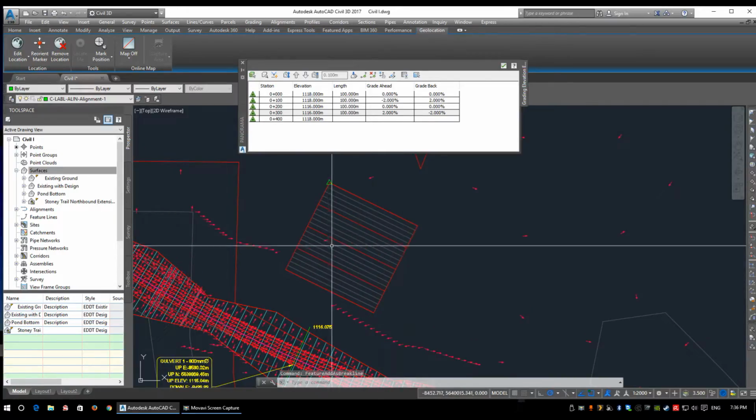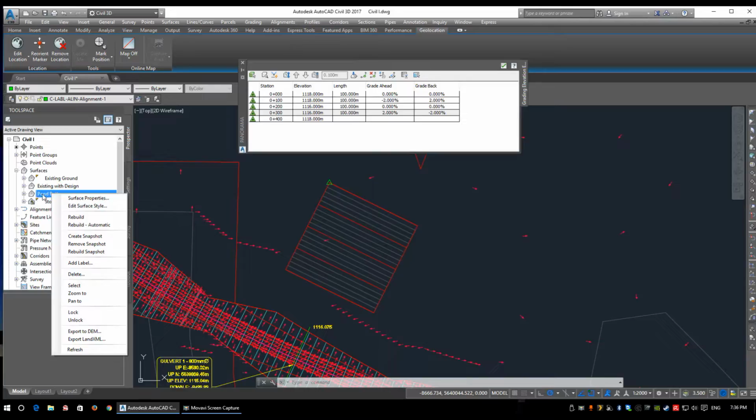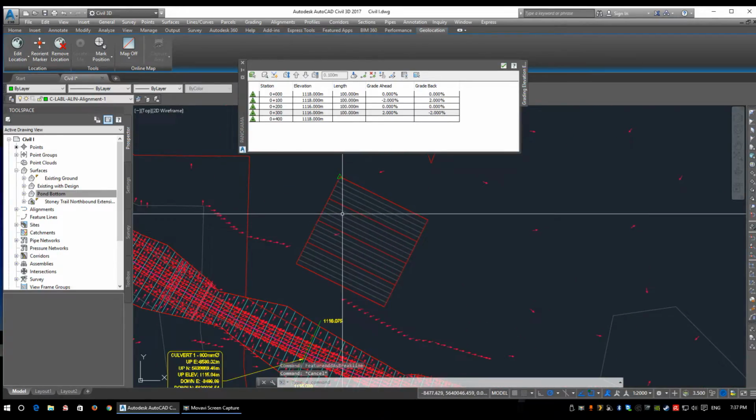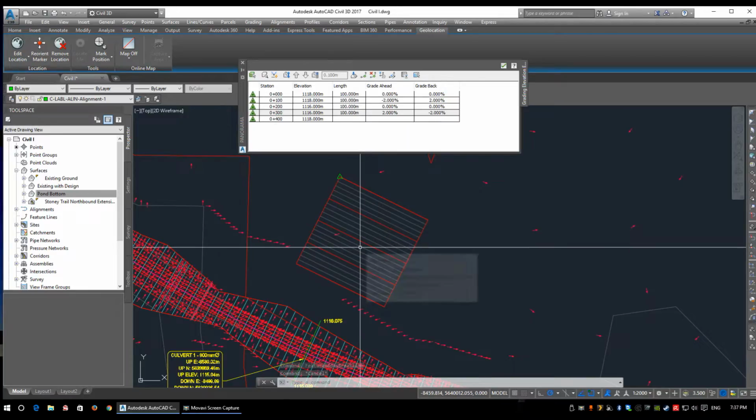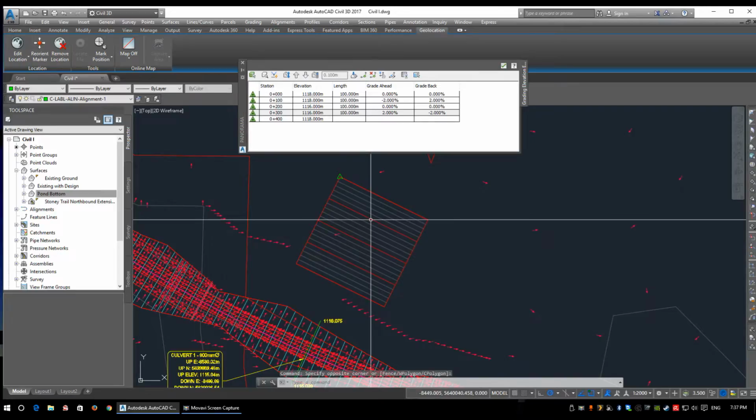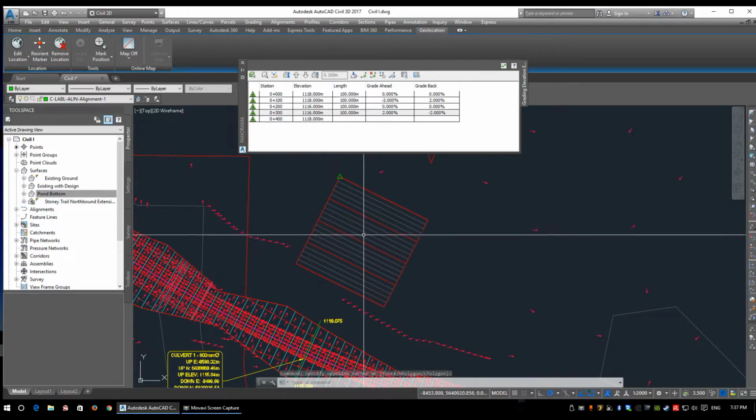And I've now got a surface building in here, but we want it to rebuild as I edit it. So right click on your pond bottom in your tool space, and we're going to select Rebuild Automatic. So now when I make any change to that feature line, it's going to update my surface. Now, I want my floor, the floor of my pond, to be V-shaped. So we have to add in a few nodes.